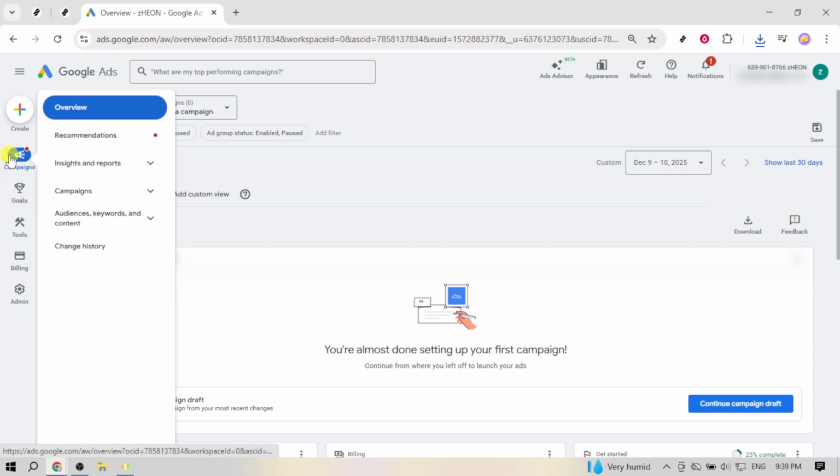Inside the campaign view, look for the section labeled Assets. In some versions of the interface, you'll see it in the left-hand menu as Ads and Assets, and in others, it may appear as a tab across the top. If you see Assets, click it to open the asset workspace for that campaign.